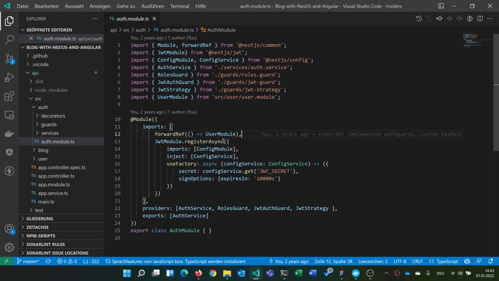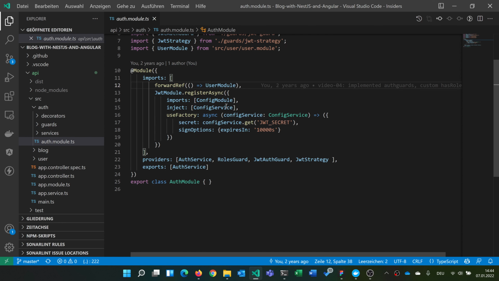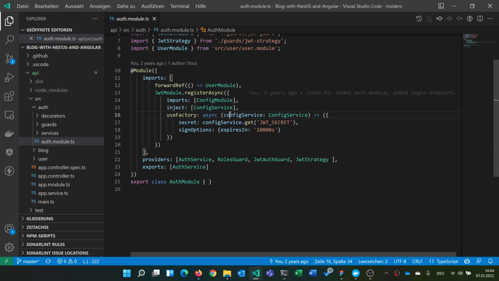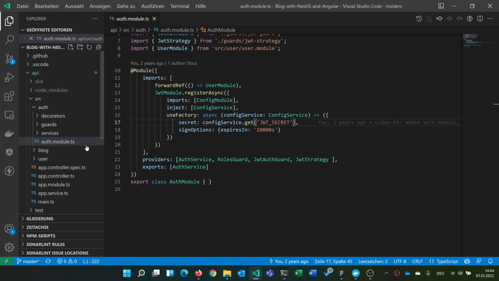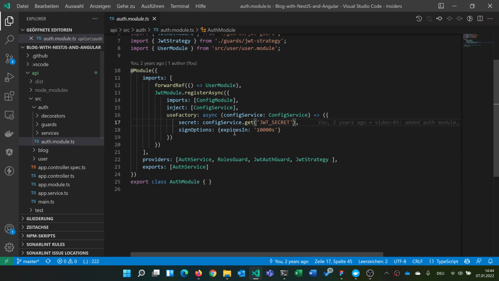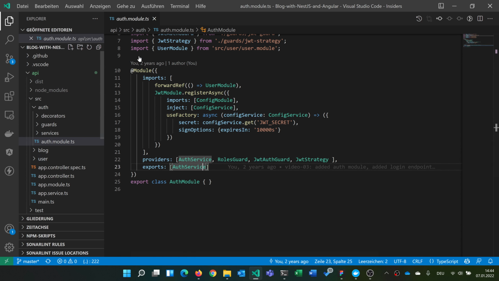Here, we are also using the config service for our JWT module from NestJS. And we set our secret for our JWT from our config service, the JWT secret that we get from our docker-compose file, and we sign the JWT with expires in 10,000 milliseconds or 10,000 seconds here. We have our providers, and we export our service so that we can use it in other modules too.